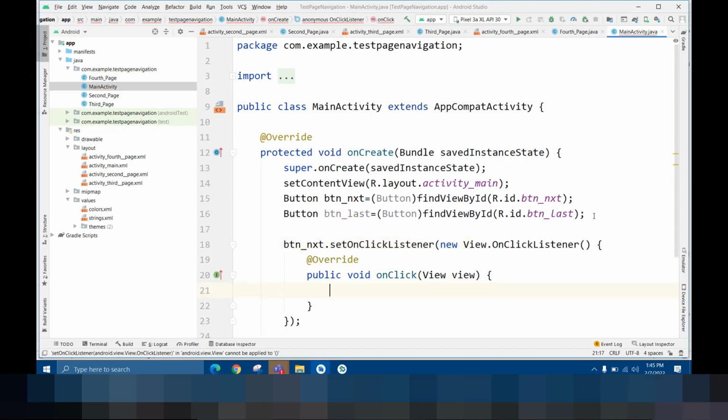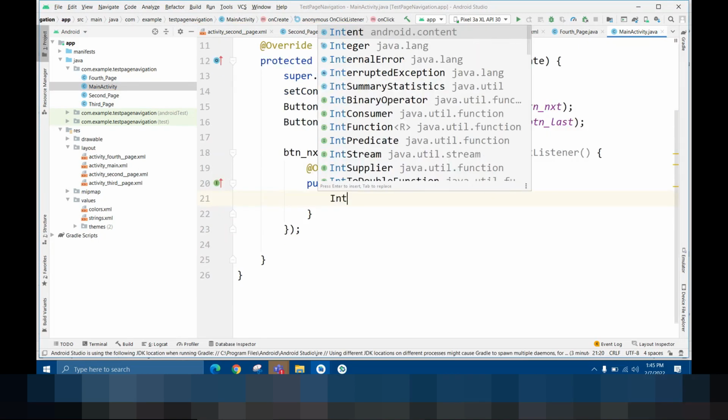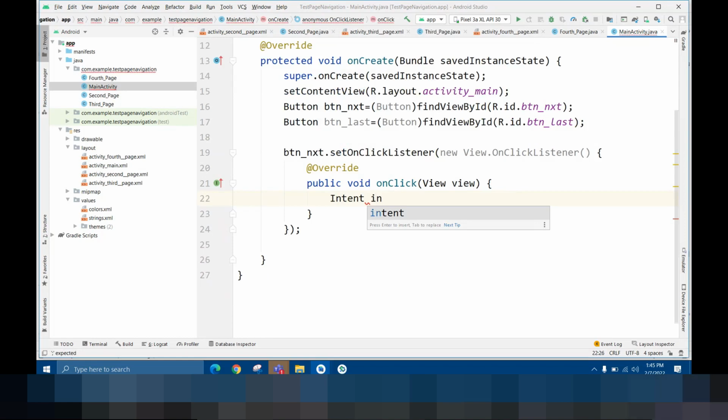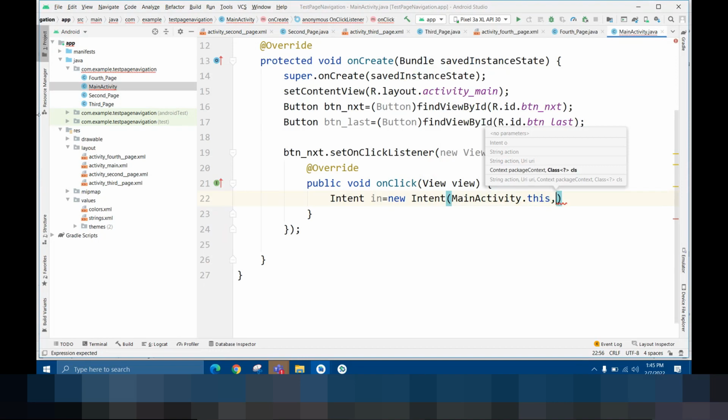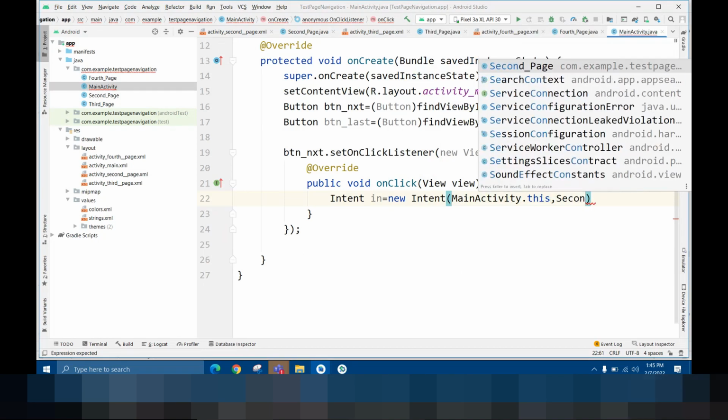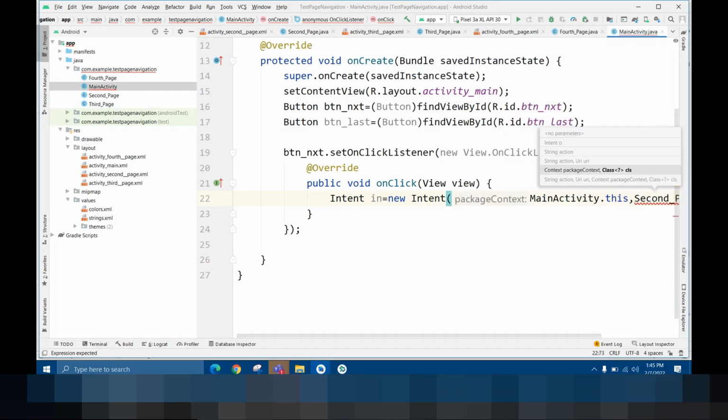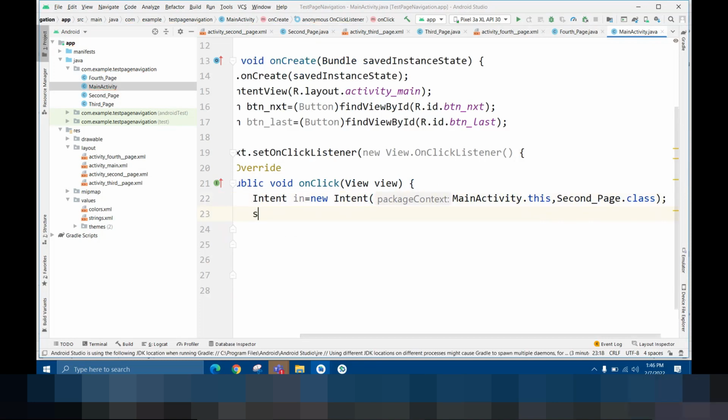New view on click listener. So here we have to tell what is our intent. Intent is equal to new intent, main activity dot this. What is the source? Sorry, what is the destination? Second page. Then you have to start the activity.